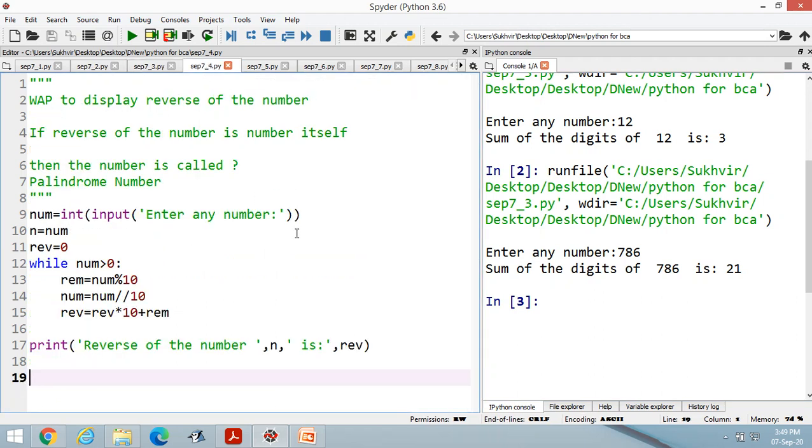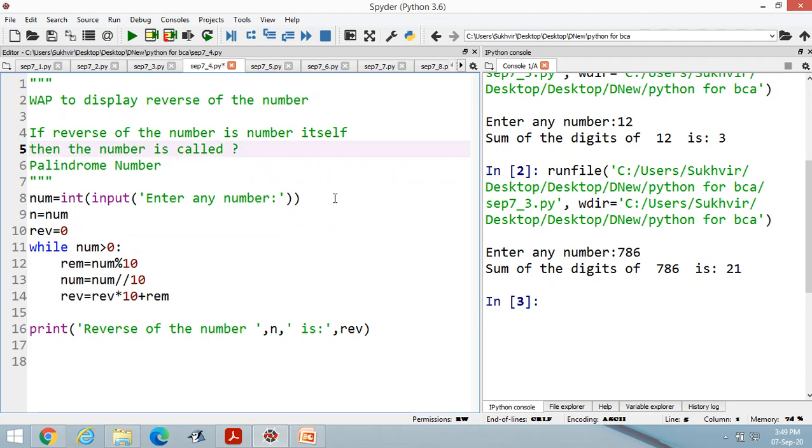Now the next one, write a program to display the reverse of the number. Now one more thing, if reverse of the number is the number itself, then the number is called a palindrome number. This one is too much important.